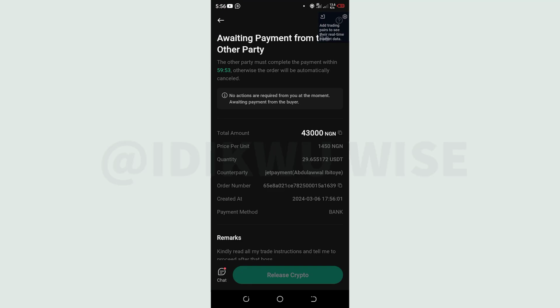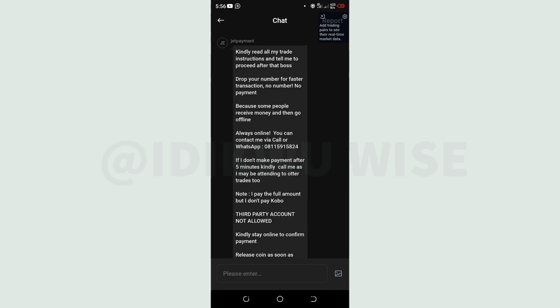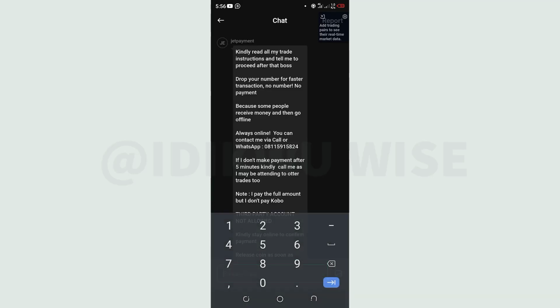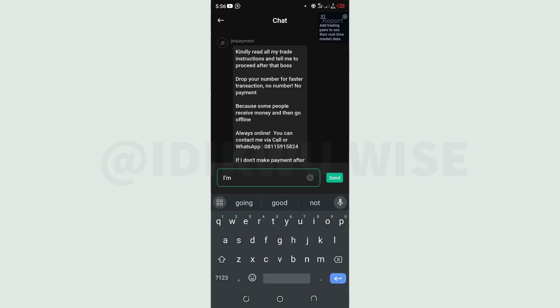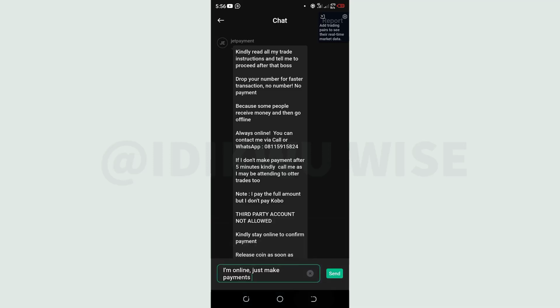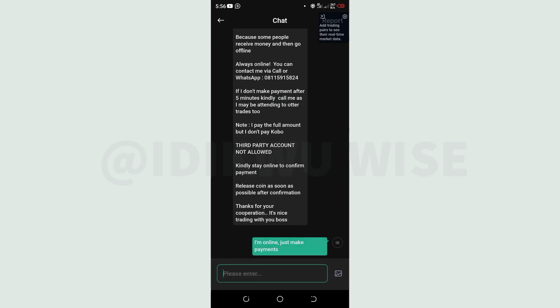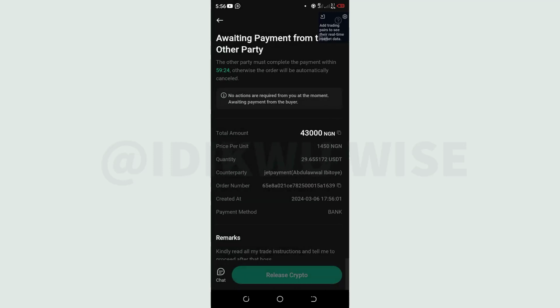So now once you enter your trading pin, you hold on till the person makes payment to your account. You can as well chat the person up at this point. You now say, I am online. Just make payment. So you can send him this message. So let's wait for him to pay right now.